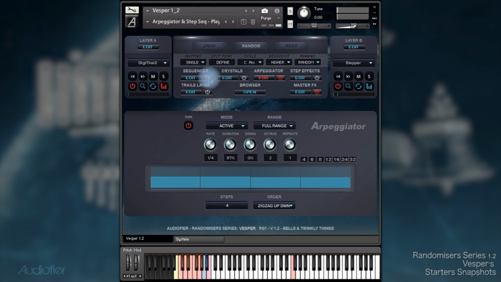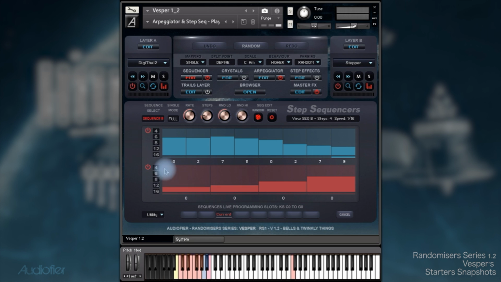I wonder if I also switch the second step sequencer on, see what happens on the higher notes. So let's go here and let's switch this on and make sure that also sequence B is quite fast. But let's keep all the same notes. So let's see what happens. Quite fun.